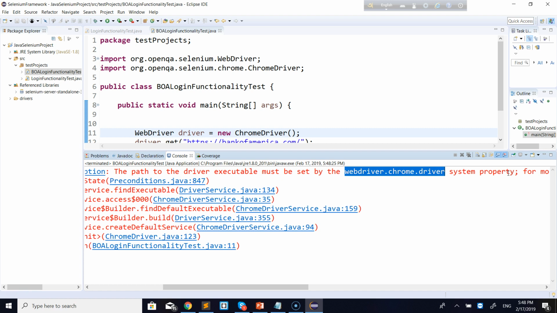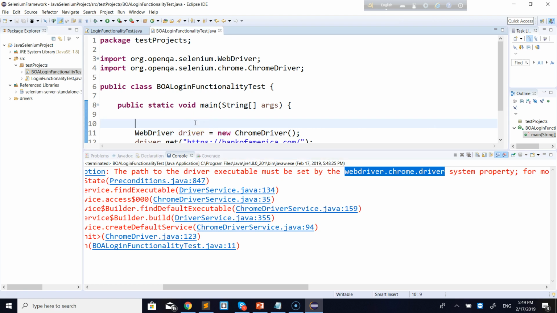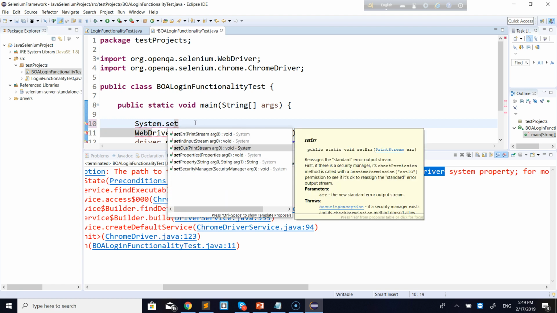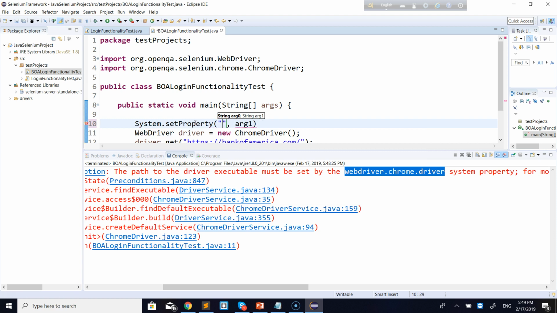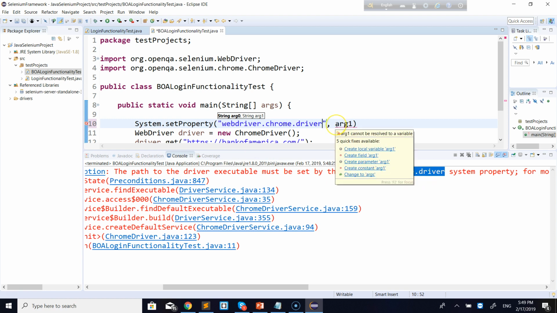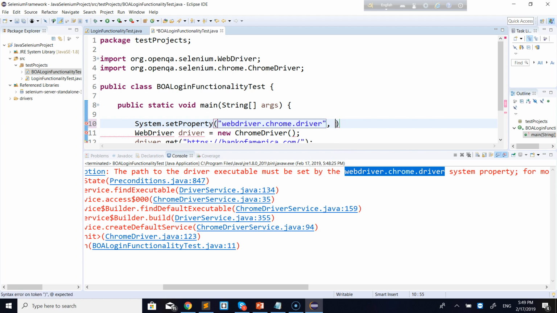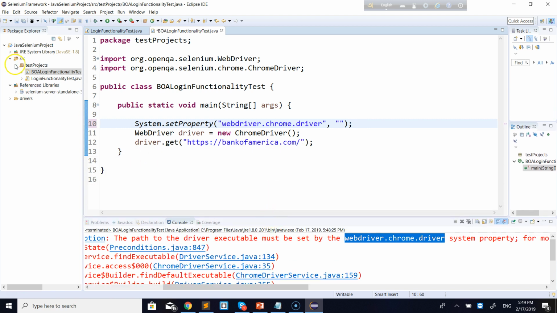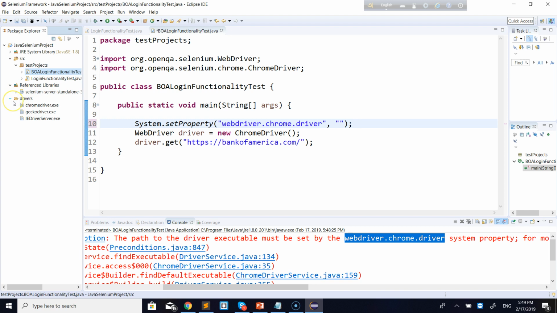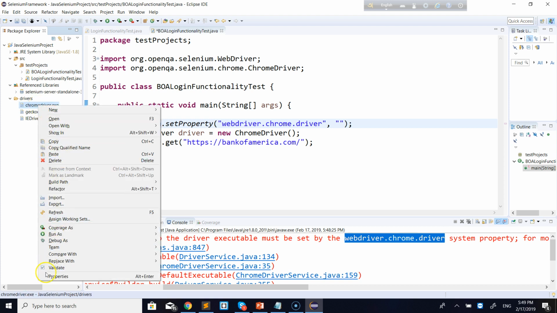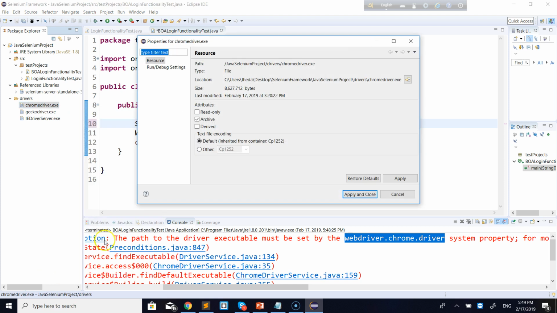and we have to set the property. Okay, so I will set it. I will say System.setProperty, not properties, and I just paste webdriver.chrome.driver, and here in the second argument there will be the path of our ChromeDriver. Now we have drivers here. I think those who attended the previous tutorial know what I'm talking about. If you are following for the first time, then go back and watch the previous video tutorials.